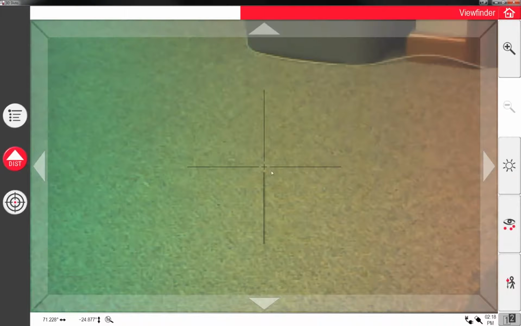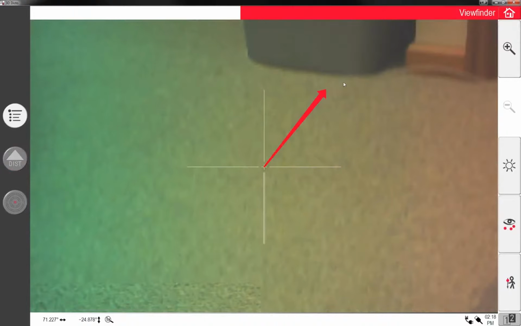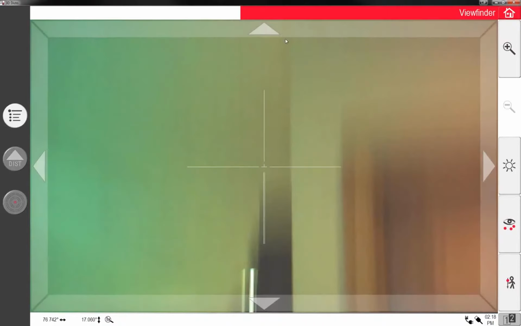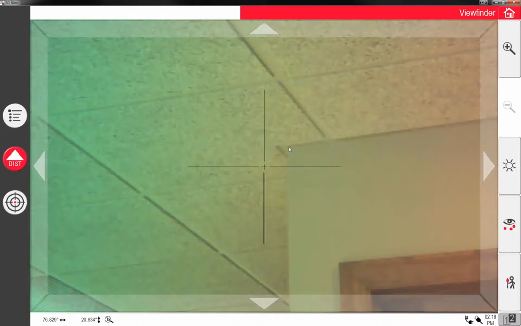So really, we can start taking measurements. I want to get a basic floor plan of what this room looks like. And we are going to go right around in a circle. So we have our first shot. I'm going to start at the corners and work my way around, and you'll see what happens.